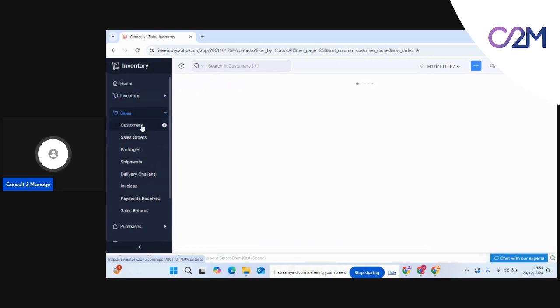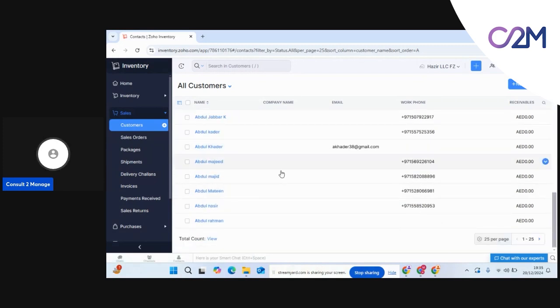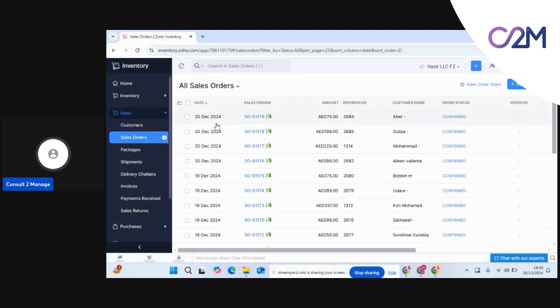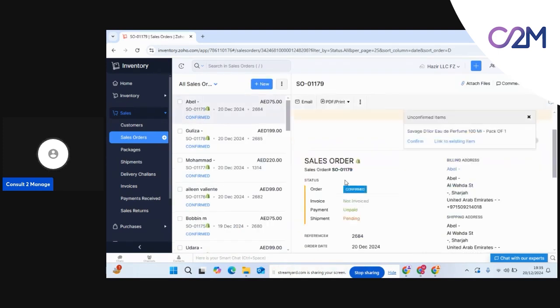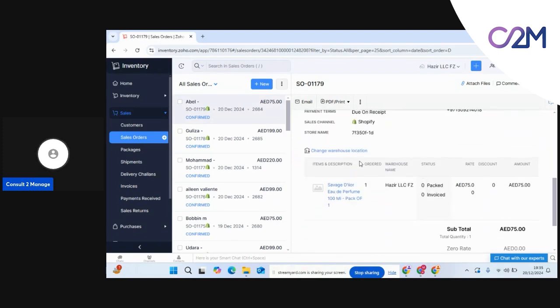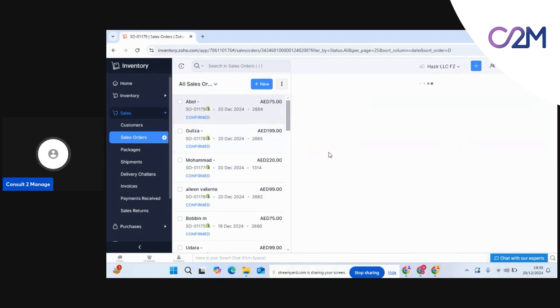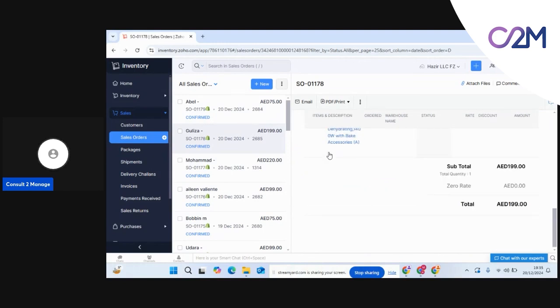If we go to customers, all our customers from Shopify are automatically linked. That means all the customers of our Shopify store come here, and we can do email marketing for them, linking them to Zoho Campaigns. If we go to sales orders, all the orders that come to our Shopify stores are synced. Let's take this as an example. This is 20 December 2024. We got an order from Abel, and this order is of this particular item, Savage Dior and Swaggy Dior, and then we have another item which is based on another order. We do have that as well.